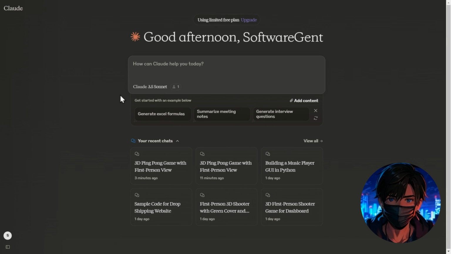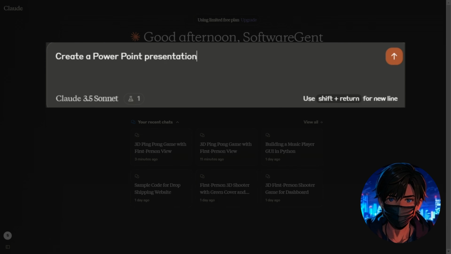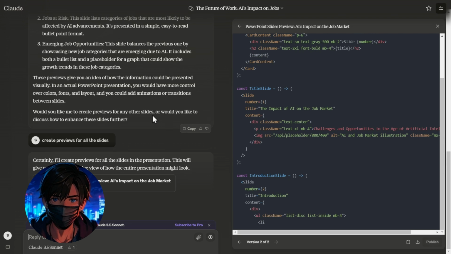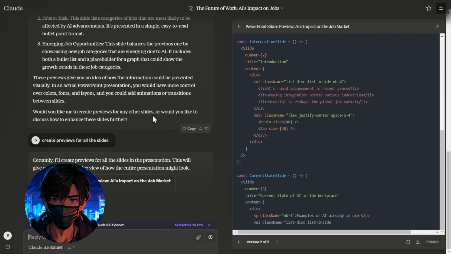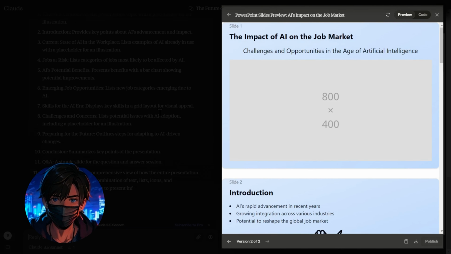Let's say, for example, we want to create a PowerPoint presentation about the impact AI is going to have on the job market. The only thing we have to do is to come to the prompt bar and type, create a PowerPoint presentation about the impact AI is going to have on the job market, and run it. Claude AI is now creating the structure of our presentation and is also generating all the text that will be inside the presentation. And boom, our presentation is finished.